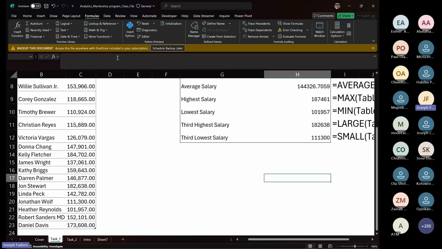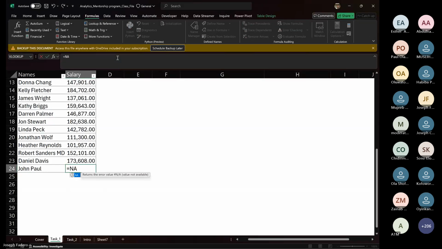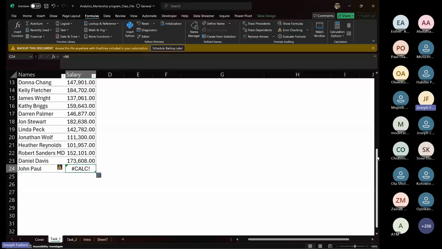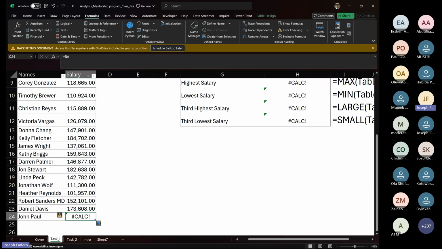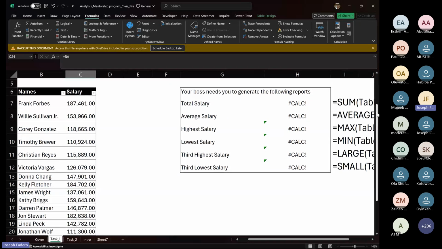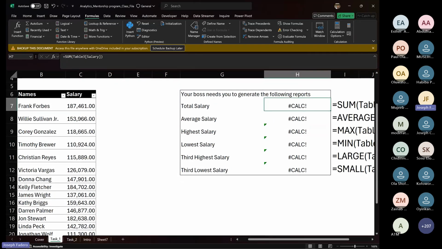Now, I have a question for us. I enter John Paul, and I do this. Now, as a data analyst, you could be faced with situations where there's an error in your data. I want somebody to think, how can we calculate the total salary given this error in our data? This last error that I just introduced.